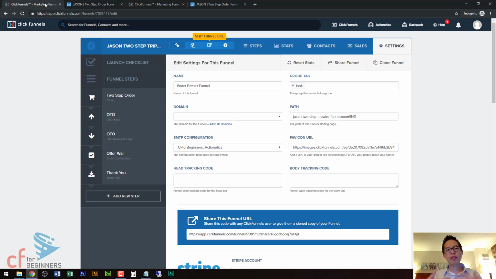But we already have our own domain, so how can we make it useful? You can come over here to domain, open it, and here is your domain, and just add it there. And here's the path. Right now it will be go.cfforbeginners.com/JSON two-step tripwire blah blah. I don't want that. I want to change it. Let's put free over here, right? And then here's your SMTP configuration. You can choose if you have more than one. Let's say I want to send through SendGrid, or the other ones when I activated Actionetics. It doesn't matter.